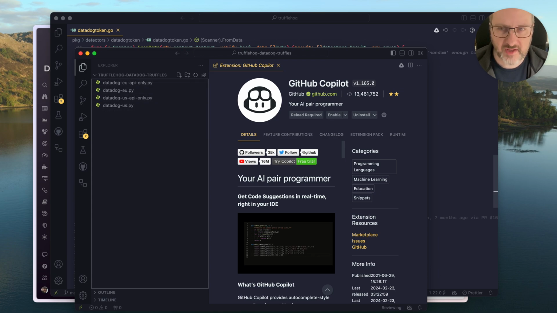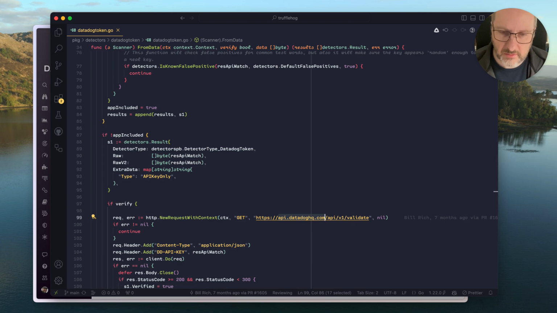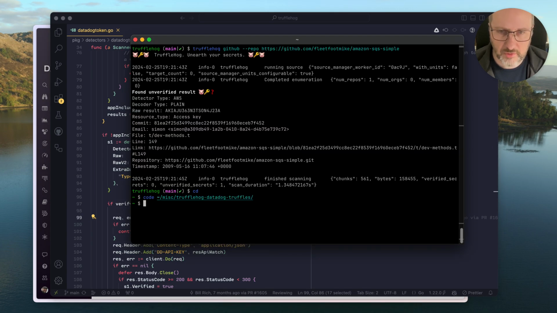So this is my test data. And if I get my terminal up again, I'm going to do trufflehog. But this time, instead of GitHub, I don't want to go and scan a remote repository on GitHub. I just want to scan something on my file system. And the way you do that is like this: filesystem.